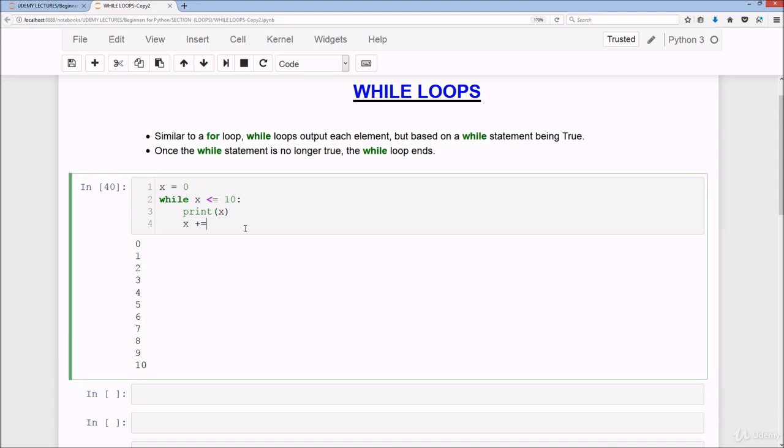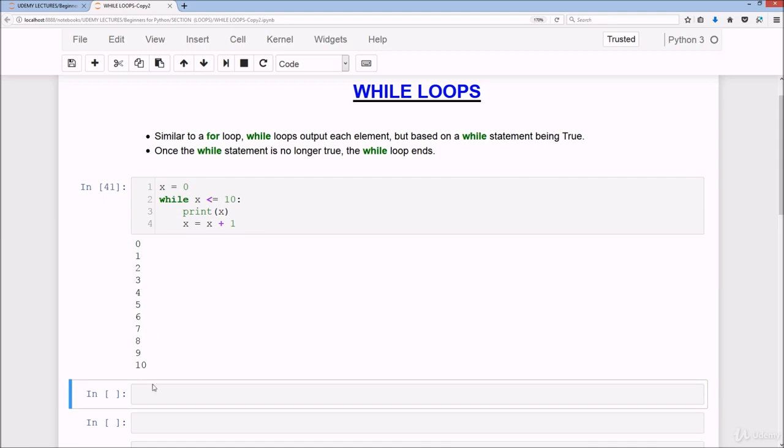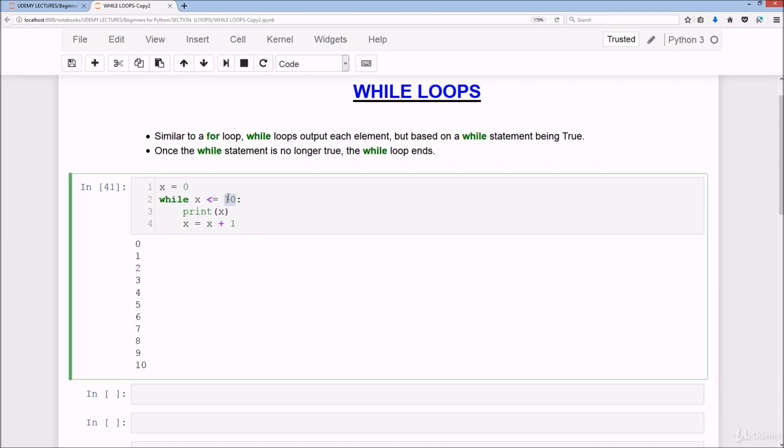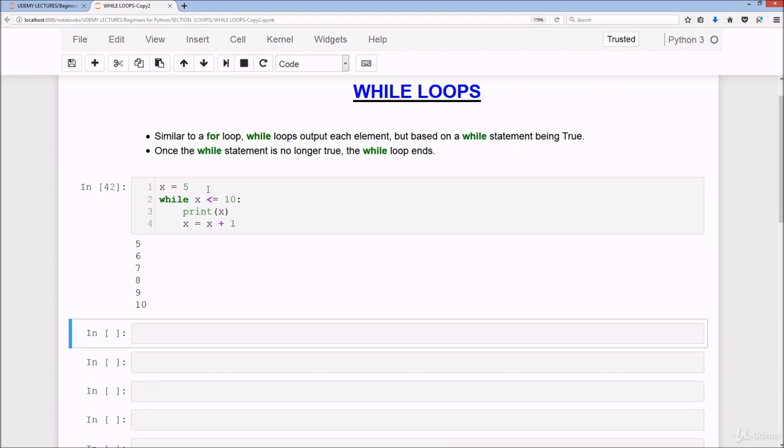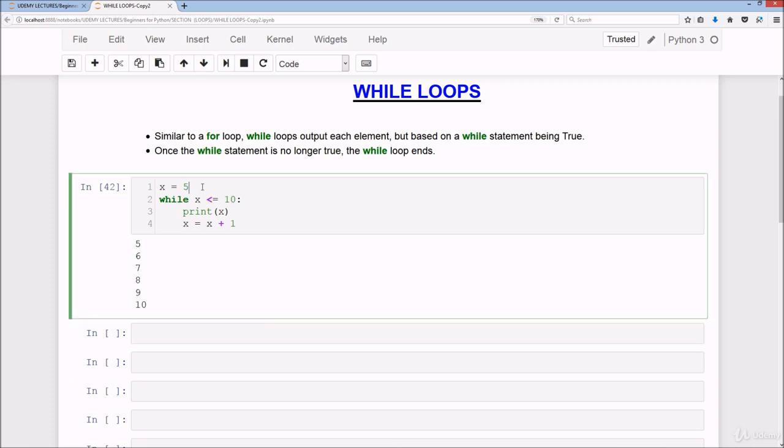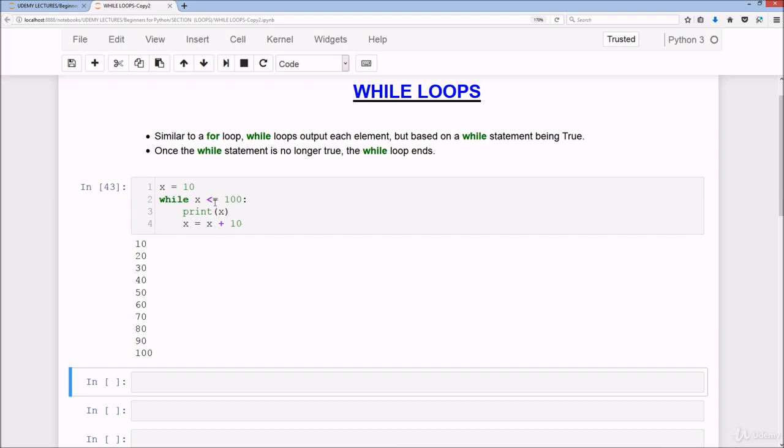Okay, we could also do this another way. Instead of it being plus equals, we could do x equals x plus 1, and we have the exact same output. And let's say, for instance, we change x from 0 to 5 as the initial value. Instead of starting at 0, we'll start now at 5. So it'll be 5 to 10. And let's say we do 10 here, and we do, let's say, 100, and we increment by 10. And now you have 10 to 100.